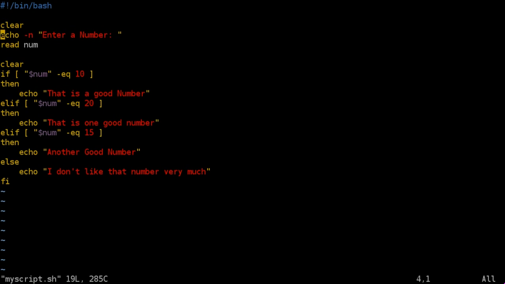Now, we can say if it equals 10, then we can say the number is 10. Okay. So now we can say down here, instead of if it's equal to 20, we can say if it's less than 10, we can say that number is less than 10.